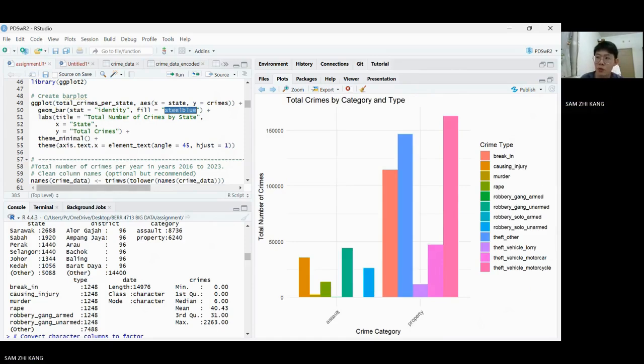Bar plot. It shows evidence that property crimes are more common than assault. We can show that property crimes are more than assault. For instance, the crime type break-in, which is the pink color, is not associated with the assault category, but has nearly 1 to something record under the property category.